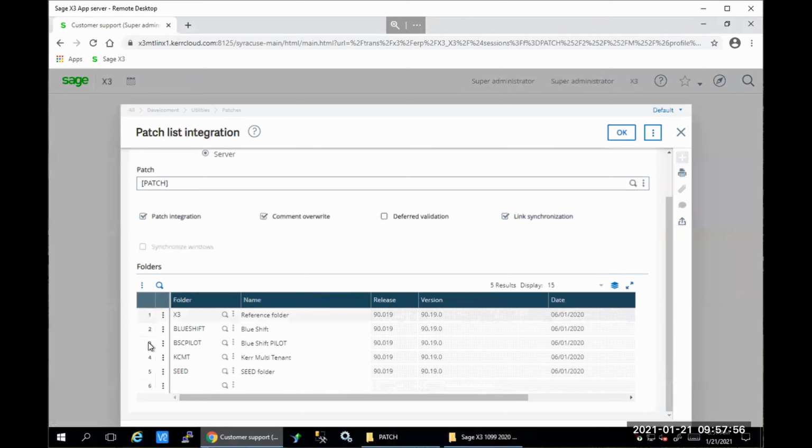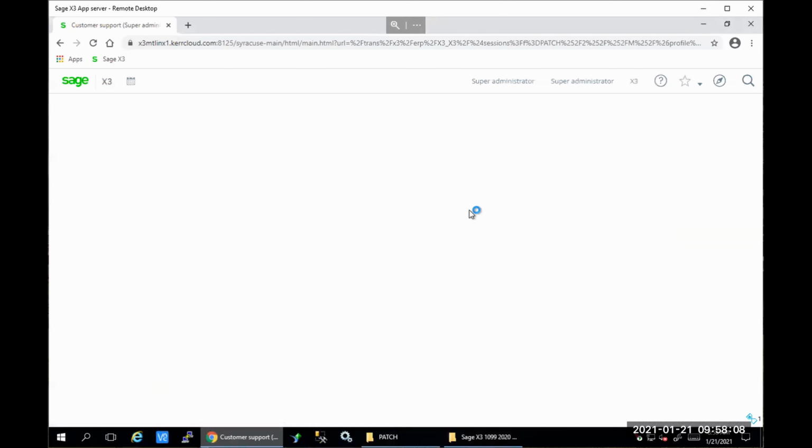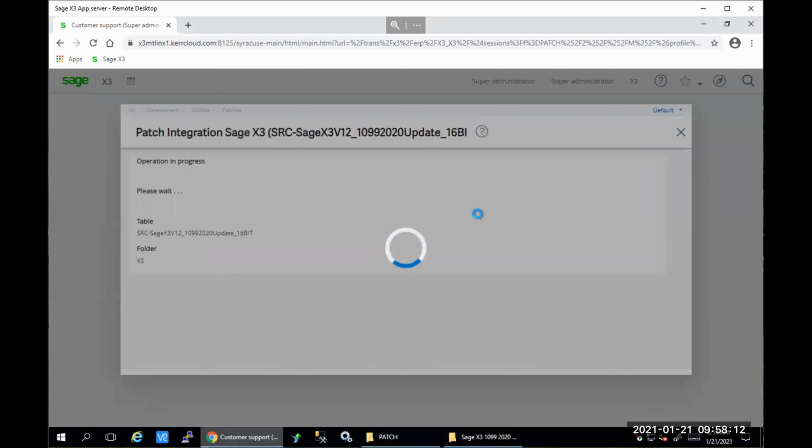Here you will see the list of folders we will be applying this patch to. During this demonstration, we will receive an error message because this patch has already been applied. We can ignore that error message for our case today. Now we just simply wait for the patch to be applied, validated, and we will be done.